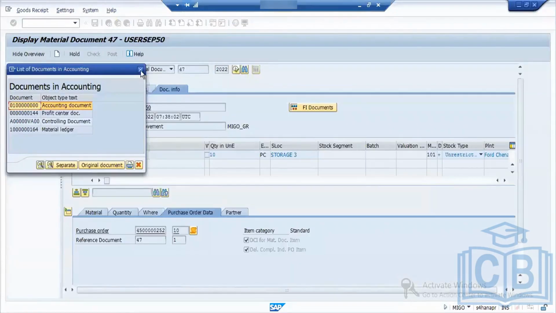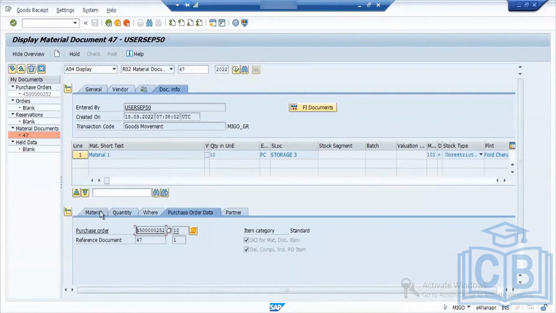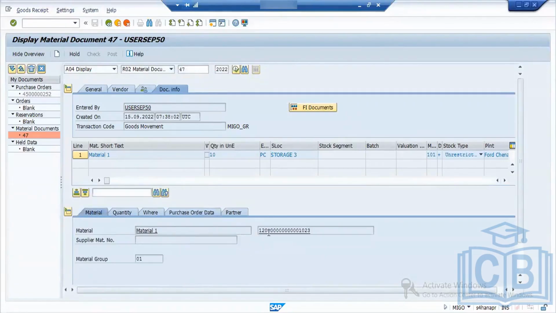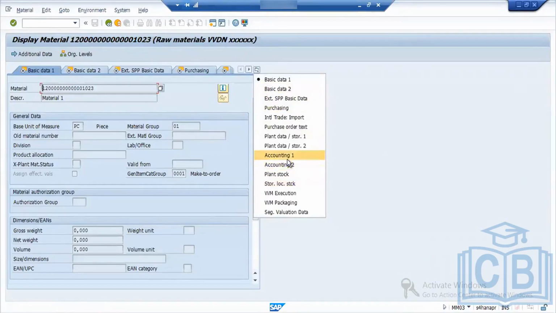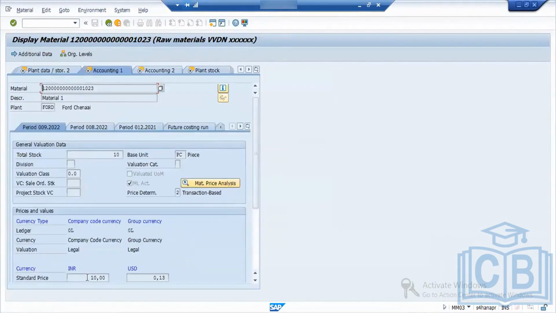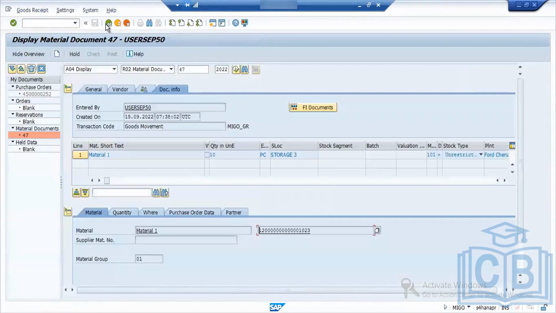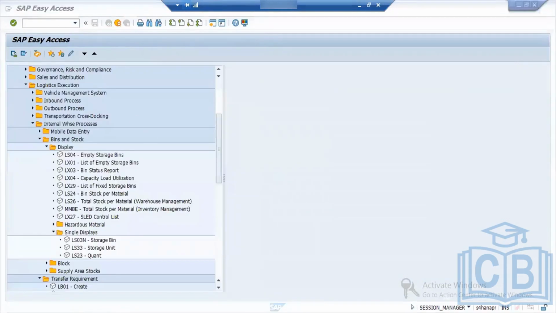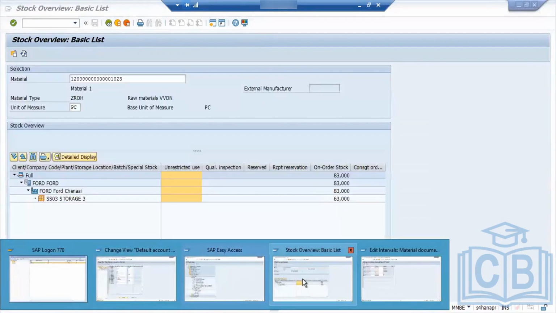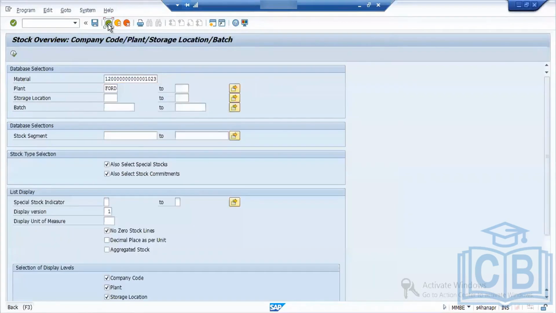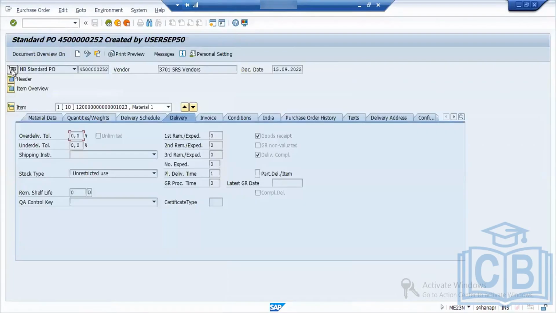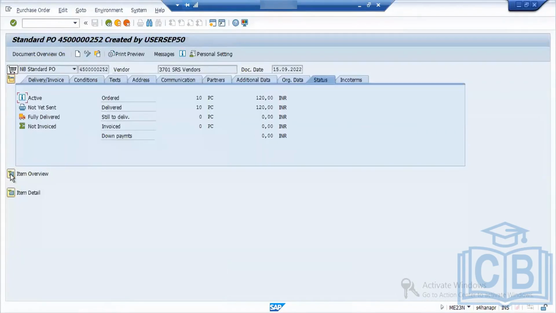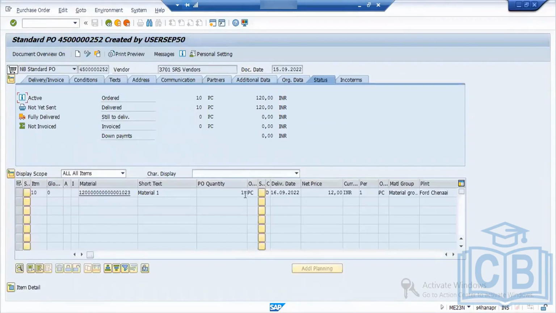Just go back. Double select this one. Coming to the accounting view, what is the standard price here? Ten rupees. Are you understanding what I am telling here? Here, if you see, the price is 2 rupees.